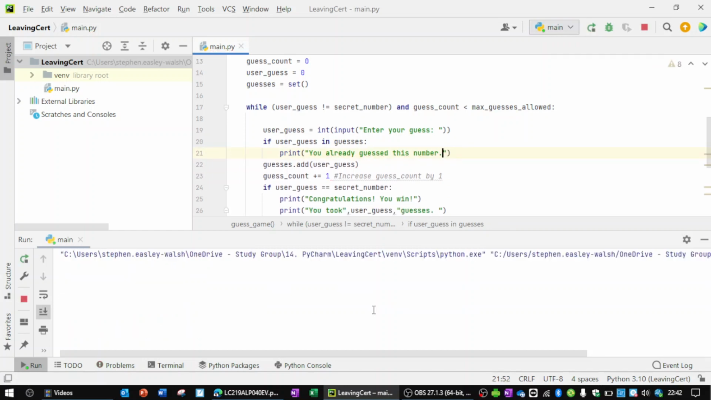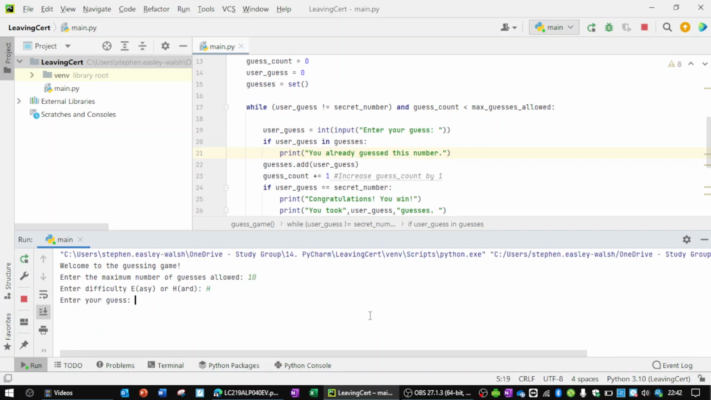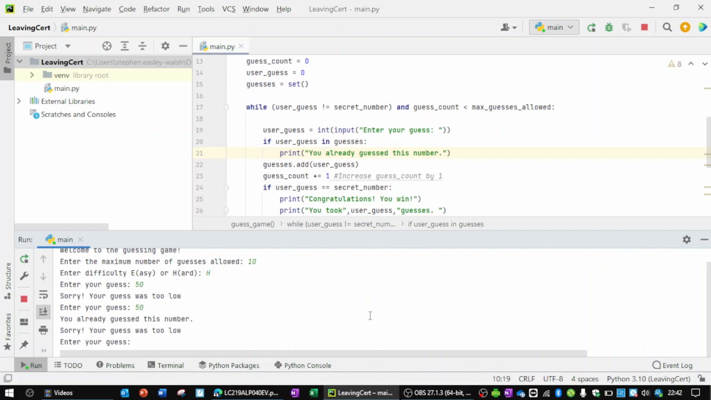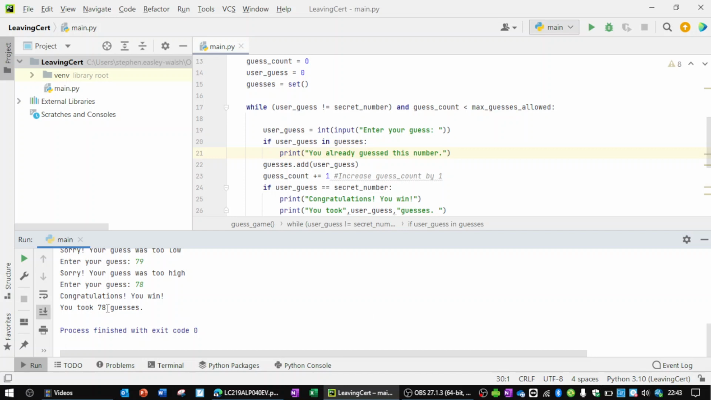Okay, let's test it out. Let's make 10 guesses, hard. 50. 50. You already guessed this number. 50. You already guessed this number, and it's too low. 75. 85. 80. 77, 76, 75, 79, 78. Congratulations, you win. You took 78 guesses. Ah, that's wrong.